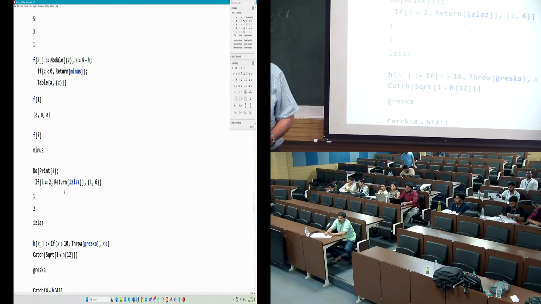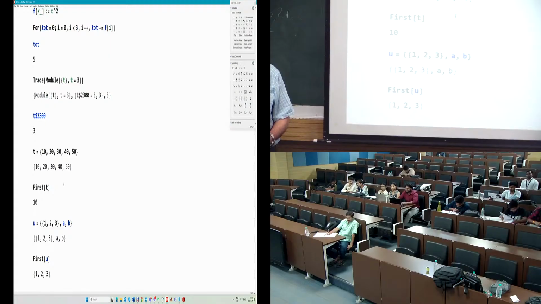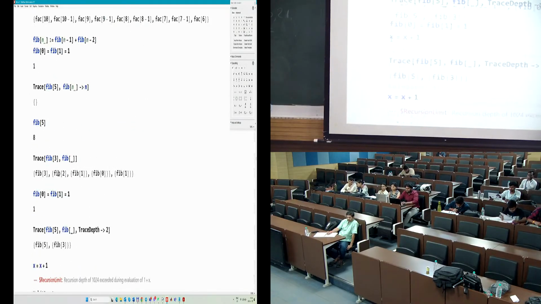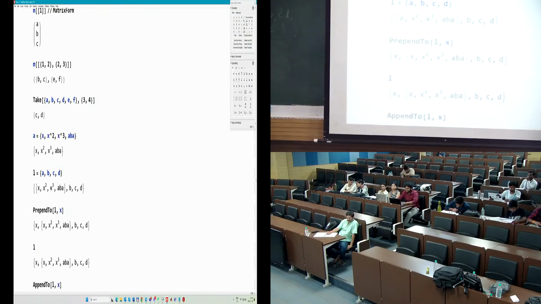Fixed point function, continued fractions. The name of the previous structure is continuous structures. So, continued fraction.